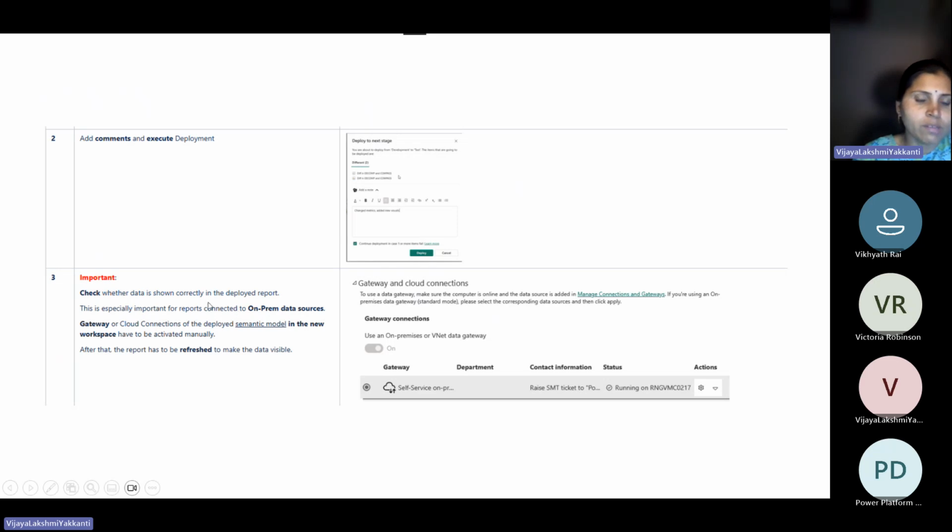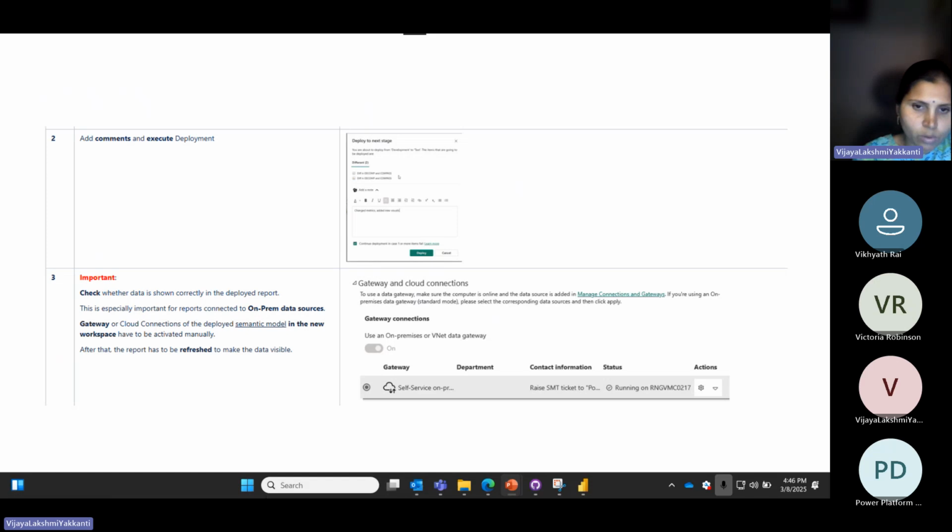Especially when we are connecting to on-premises sources, after the report has been deployed from the development workspace to the quality workspace, we must refresh the report. Why? Because the deployment pipeline will only deploy the semantic data model to the workspace, not the data. Only the structure is carried forward from one stage to the next.